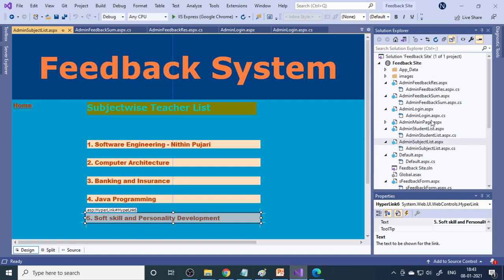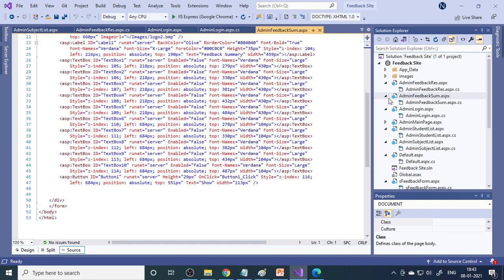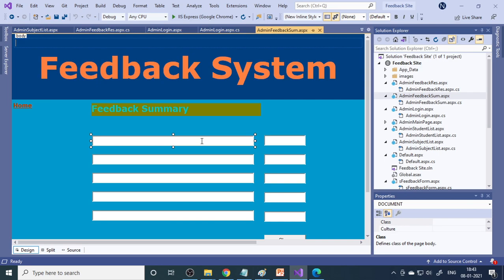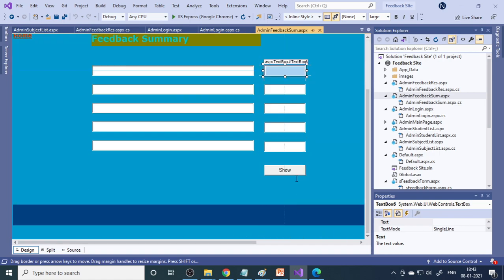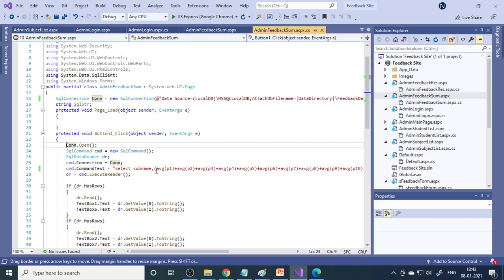So this is the summary. You can see that here we are using text box 1 and text box 6 actually. So all the text boxes, and then we have a button here. When you click the button, it will take you to the code. You can see that we need to add SQL client, and this is the connection string.